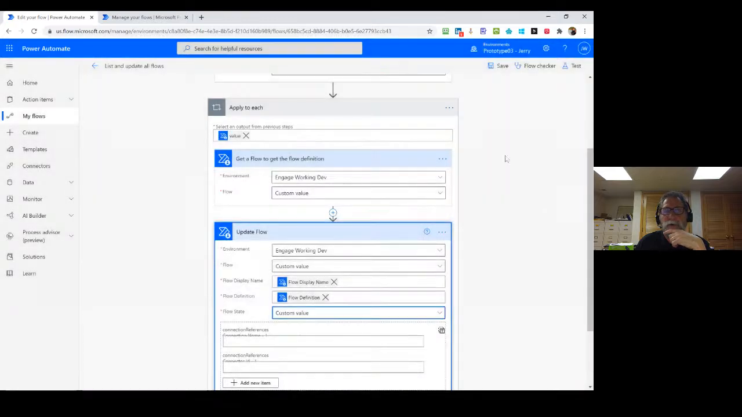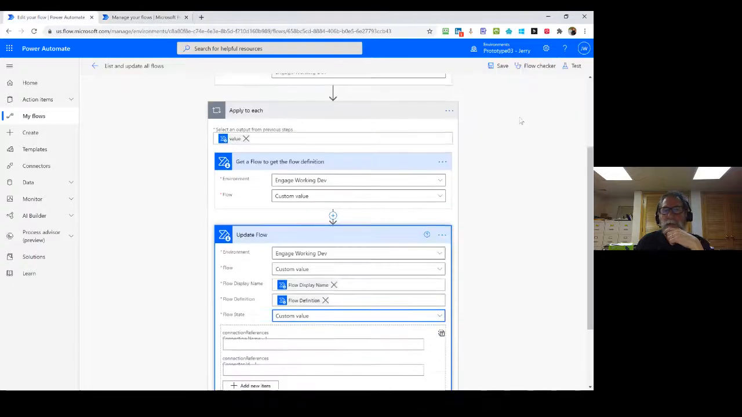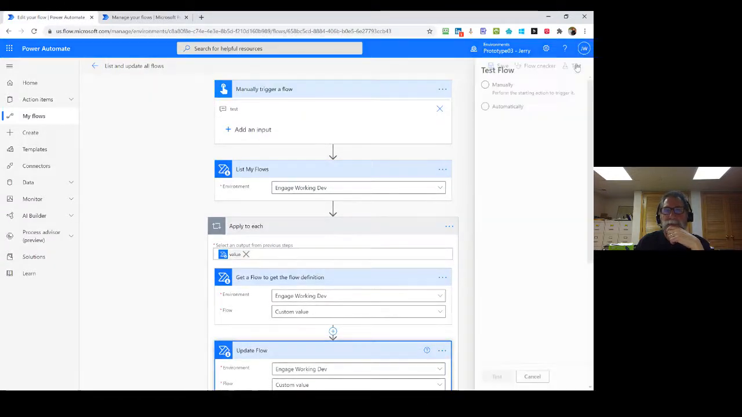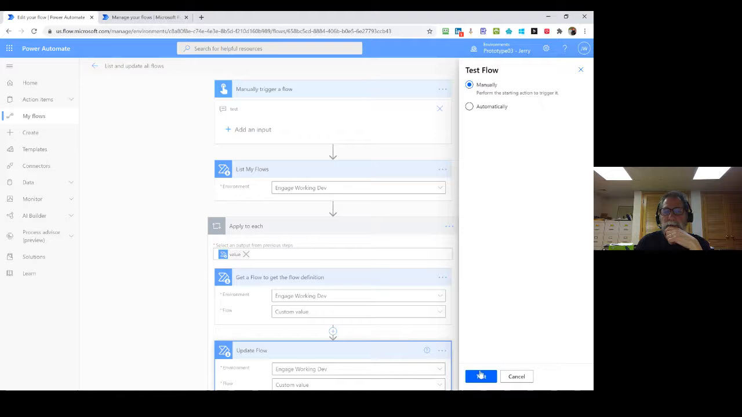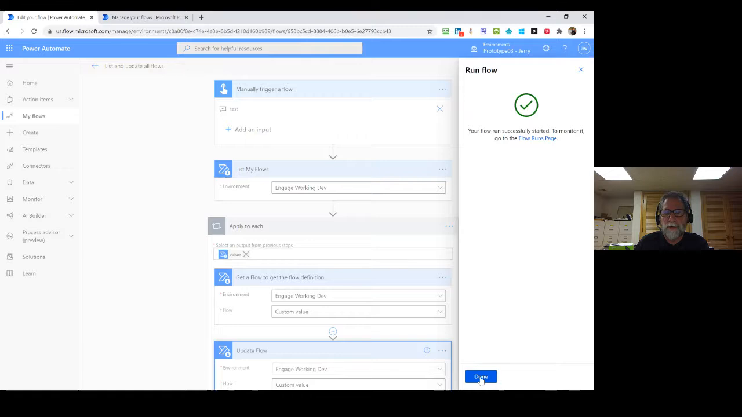If it was on or off, if we look over here, we see that this flow number 2 is on, flow 1 and 3 are off. I don't want to change that. So now I'm going to run my flow, and I'll just run it in test mode right here. Test mode is just wonderful. It's just great for working with your flows. It's so much easier to do this than working in the classic workflow environment.